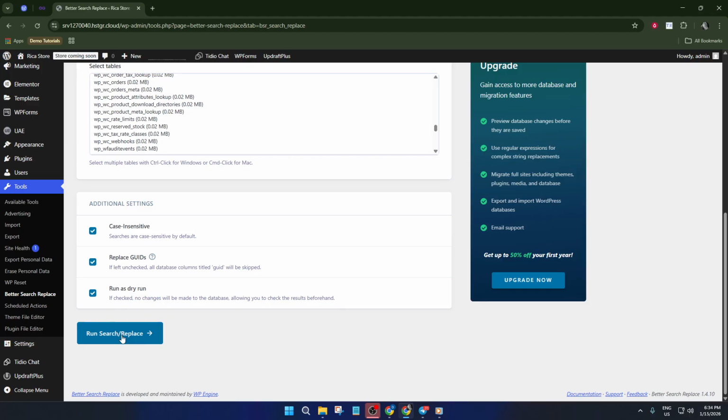Once you're happy with what the dry run shows you, it's time to make things official. Uncheck Run as Dry Run, then hit Run Search Replace again. The plugin will now update your database with your changes. This part might take a few seconds, especially if you're dealing with a large site. So don't panic if it takes a little while. And that's all there is to it. With these steps, you can safely and confidently update your WordPress database using Better Search Replace.